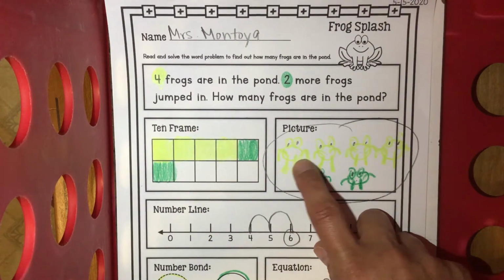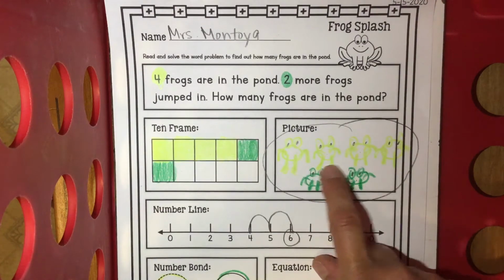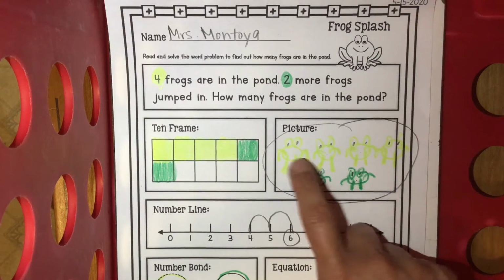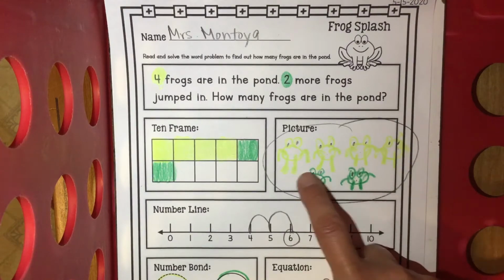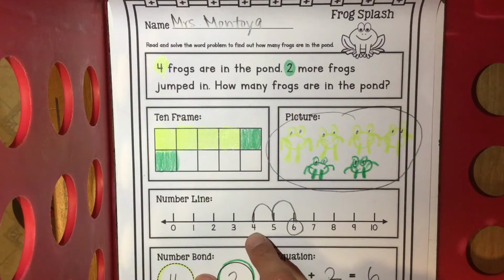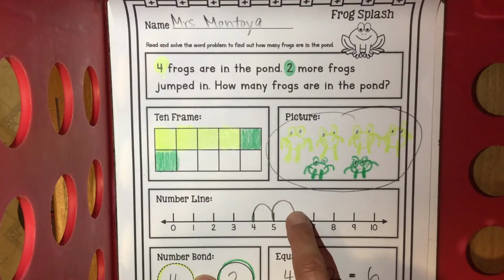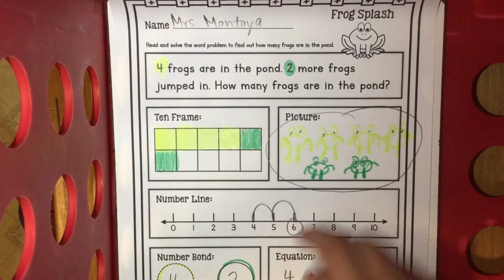Now my picture needs to show the same thing. So I drew 4 froggies in light green, and then the 2 more that jumped in a darker green. So I have 1, 2, 3, 4, 5, 6. I have 6 here and 6 here. Now we're very familiar with our number line by now. We start with 4. 2 more jumped in, 1 jumped in, 2 jumped in, and that's a total of 6. That's another way to show addition, okay?